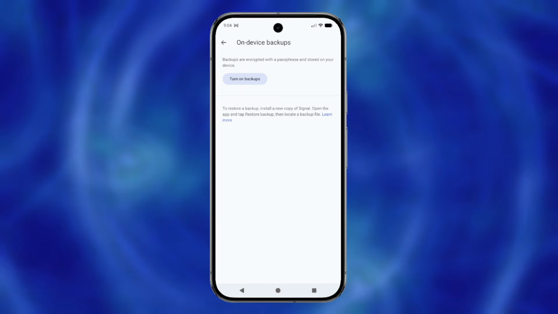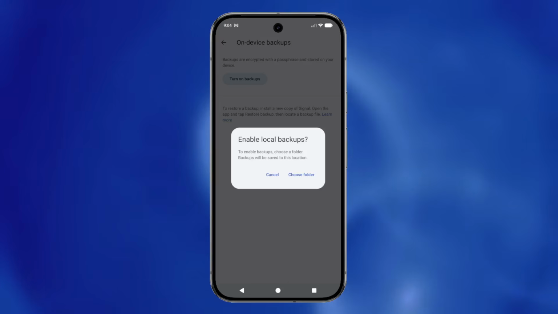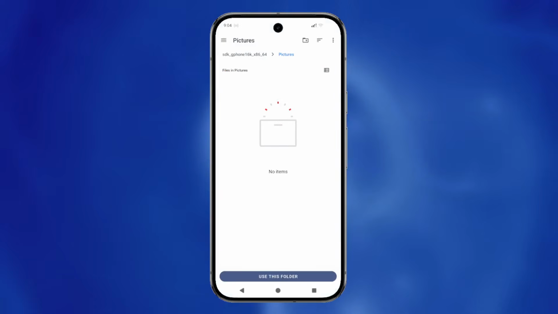Now tap Turn on Backups to activate this feature. Enabling backups is crucial because it ensures that all your messages, media, and attachments are securely saved, so you won't lose any important information if you switch devices or reinstall the app. After that, tap Choose Folder. You'll need to wait for a few seconds while the system loads your device's folder structure.